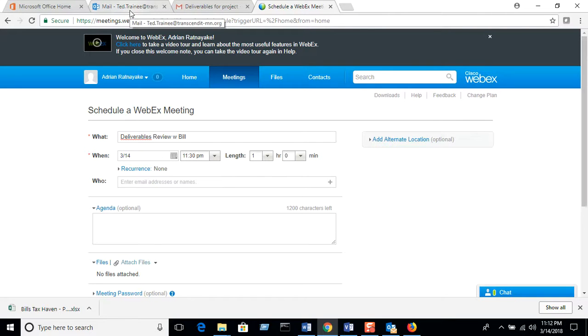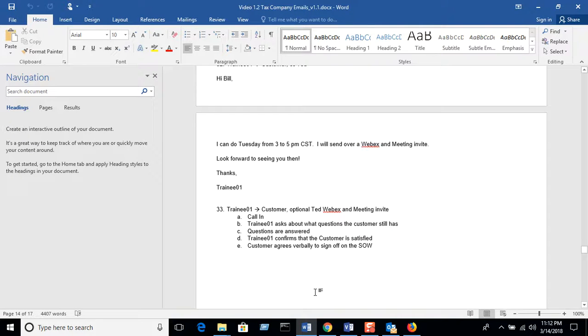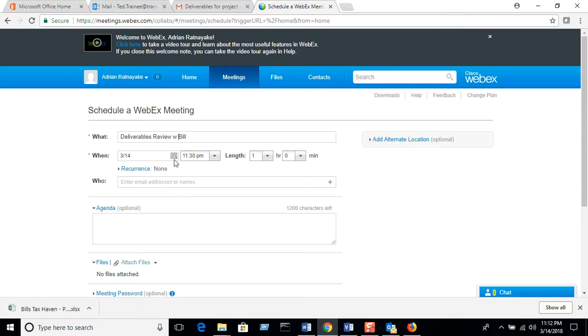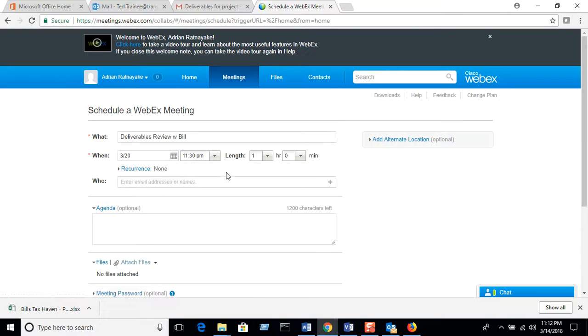So if we were to go with this whole scenario, the actual time was Tuesday from 3 to 5, so I'm going to pick the same thing. Tuesday would be here from 3 to 5. So I'm going to pick 3 o'clock, 3 p.m. And the length is 2 hours.